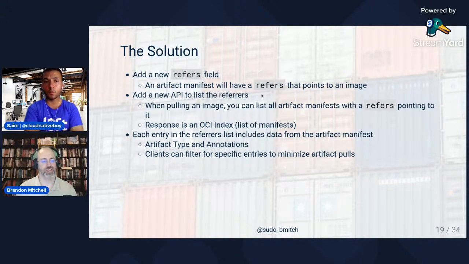And then each entry in that list, we pulled up all the data that someone might need to know which artifact they want to get. And so we pulled up the type of artifact that we're looking at. We pulled up all the different annotations that were in the manifest that we're listing. We pulled that up into the list as well. So now when you get this list of all the artifacts that you're looking for, you've got all the metadata you need to know which item in that list you want to look at. So that was kind of the big thing we did.